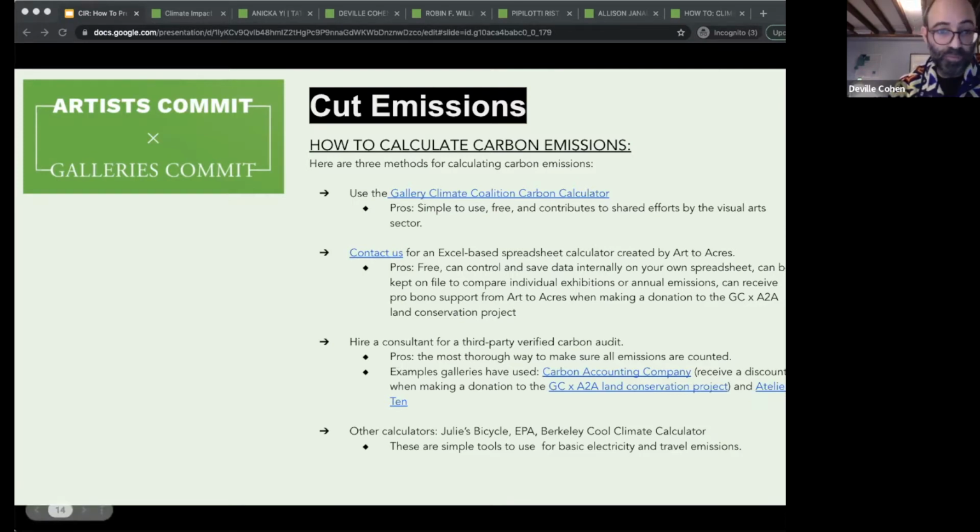Third, and probably the most thorough way to make sure all emissions are counted, is to hire a consultant for a third-party verified carbon audit. Other calculation tools: Julie's Bicycle, EPA, Berkeley Cool Climate Calculator. These are all simple tools to use for basic electricity and travel emissions.